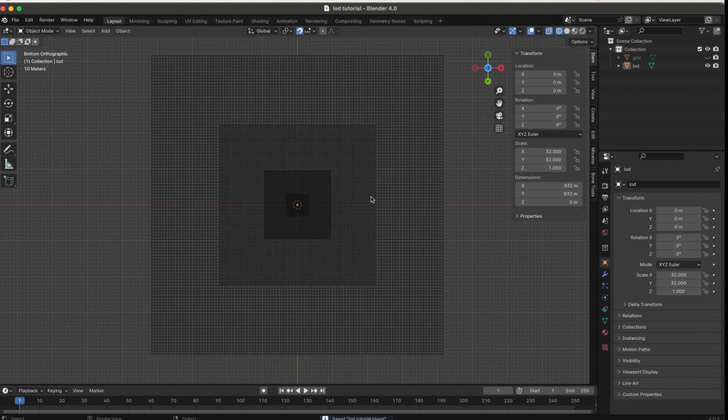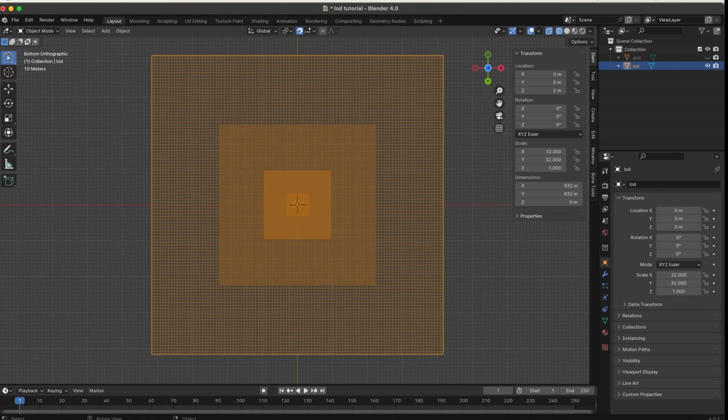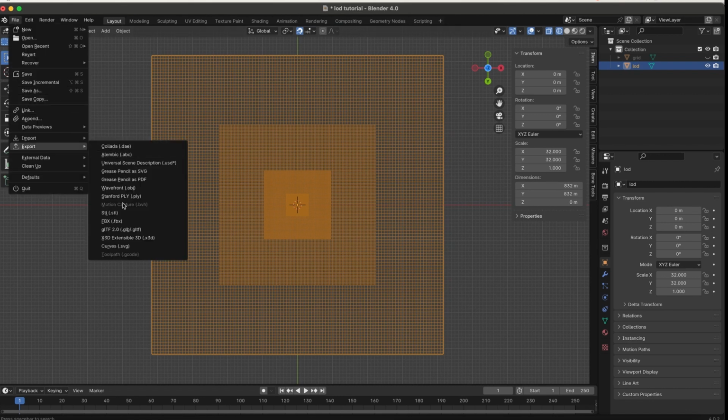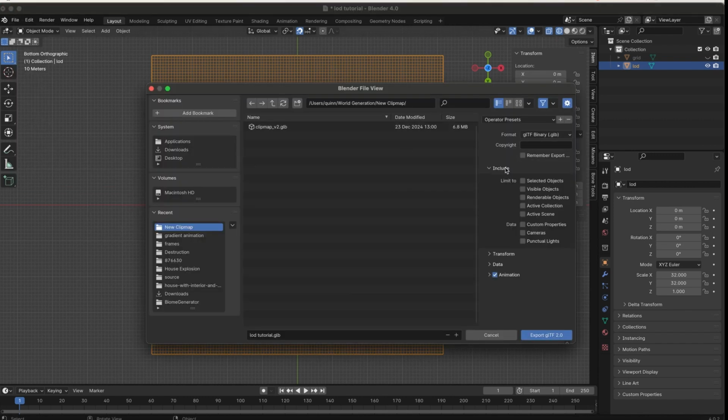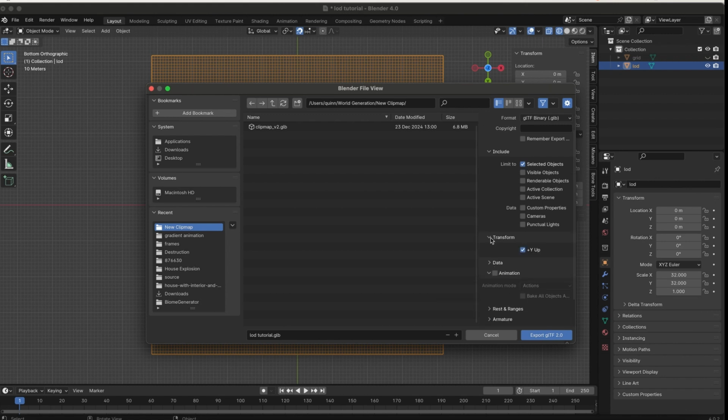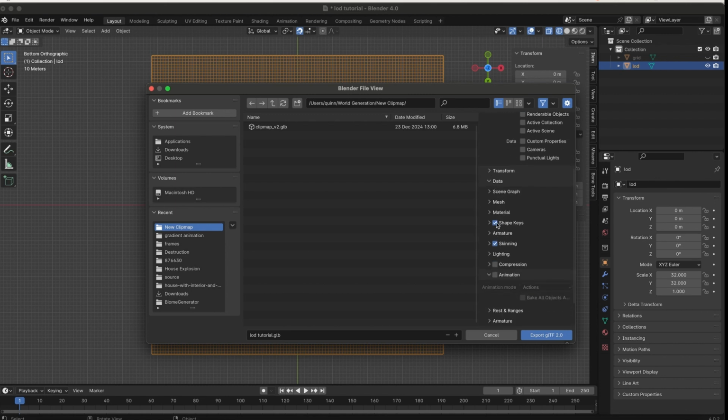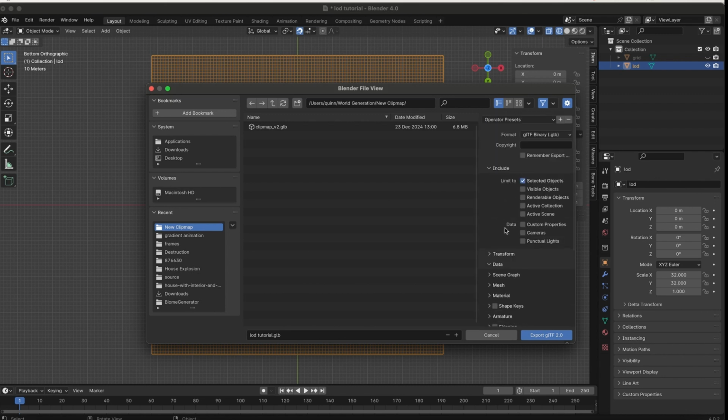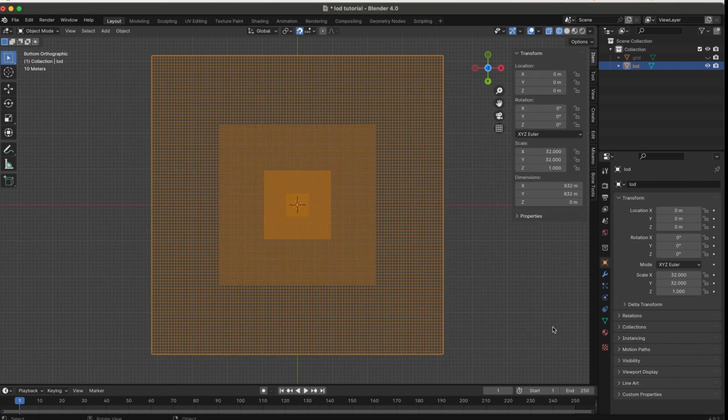Alright, so that's the finished clip map, so now we'll just export it as a .glb. I'll include selected objects. And I'll uncheck animation. I don't need shape keys or skinning. That should be good. I'll export it. So now your clip map is ready for use in your game engine.